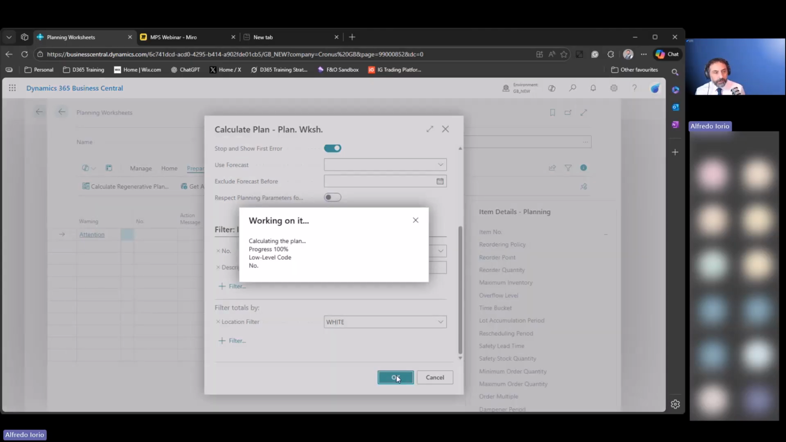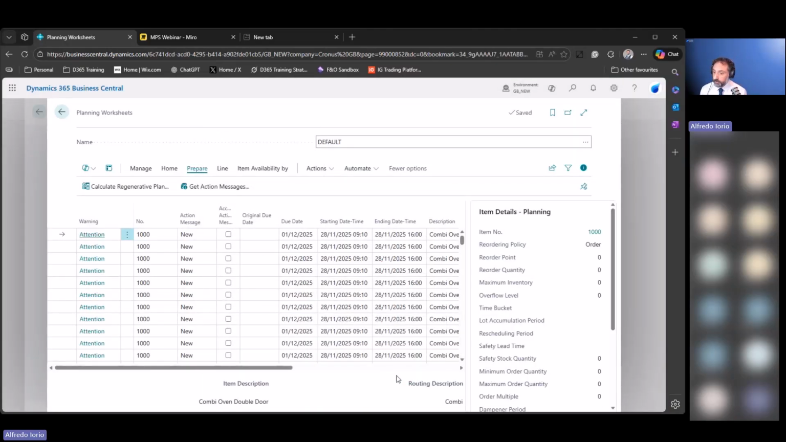What do you expect to see now that we have the item with lot size 1, a just-in-time policy, order by order, and serializations? That's what I got.